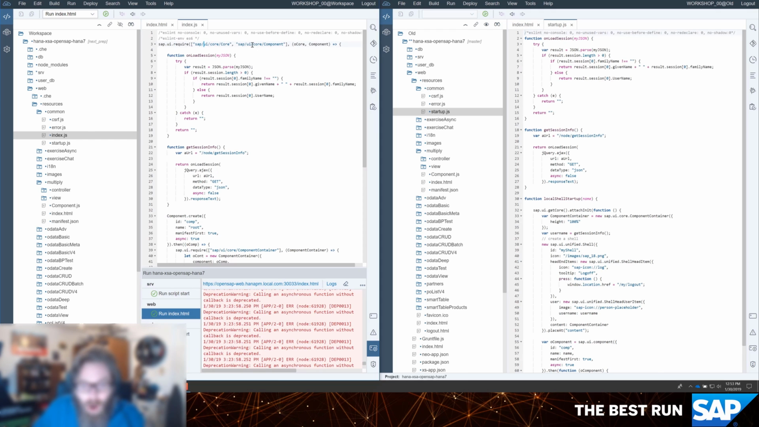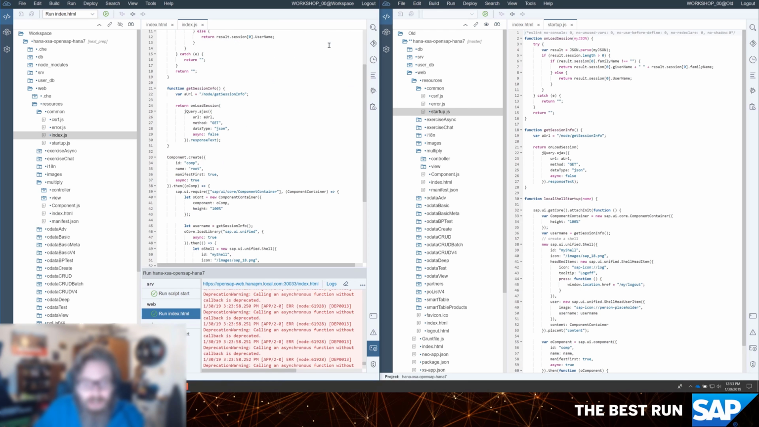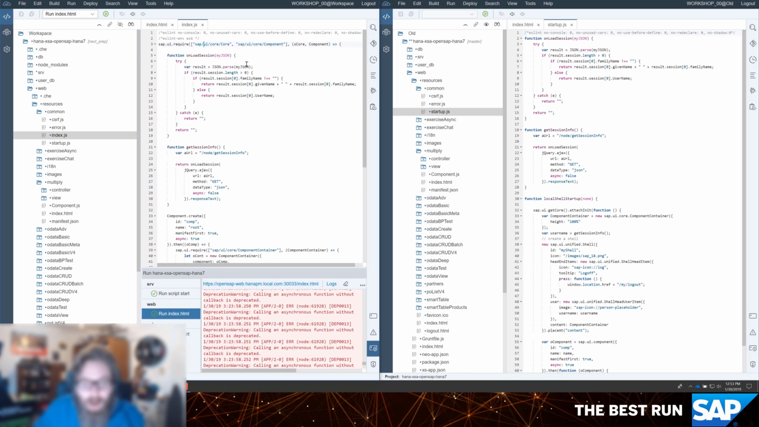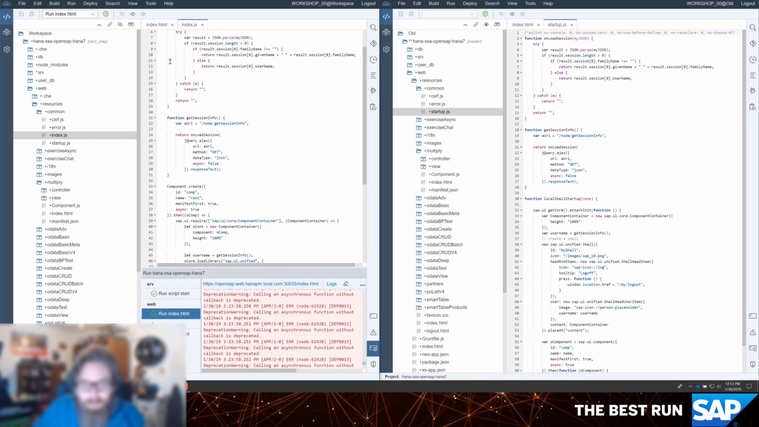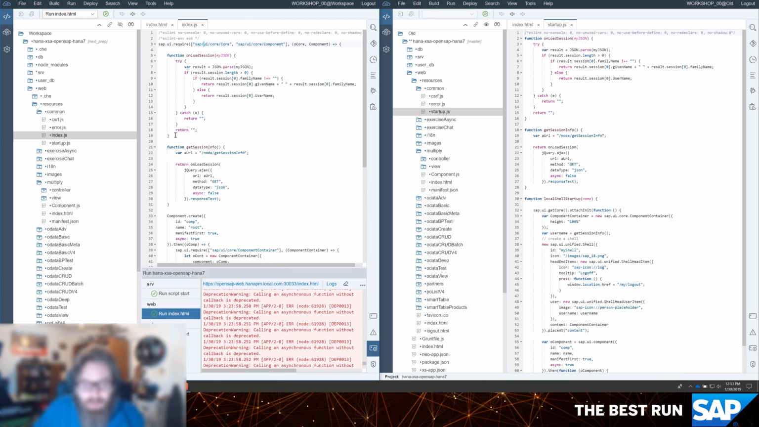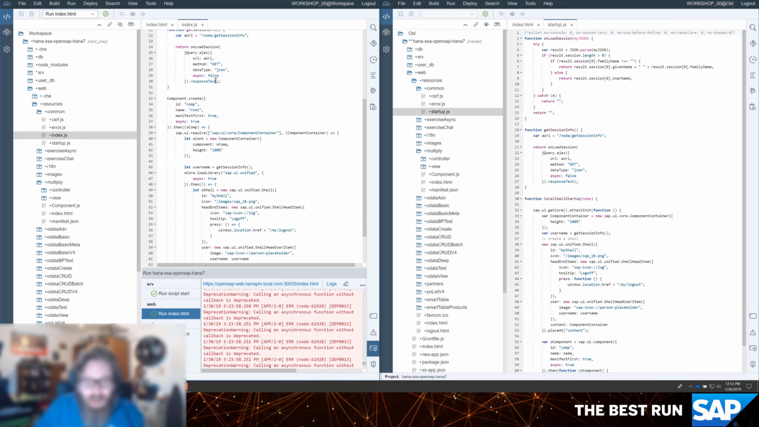So when I come into my processing, I already have sap.ui.core initialized, and I've got the component initialized as well. I've got my same little utilities here to go get session info, so I can get the username from the server and put that in JSON. That's not really changed. But what you see here is the component create.